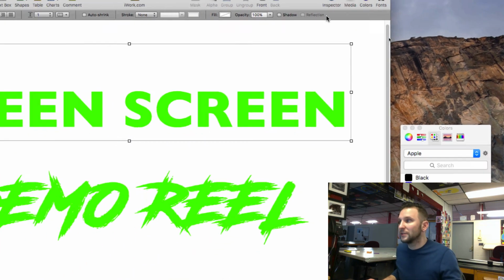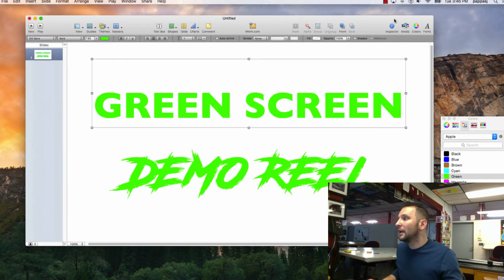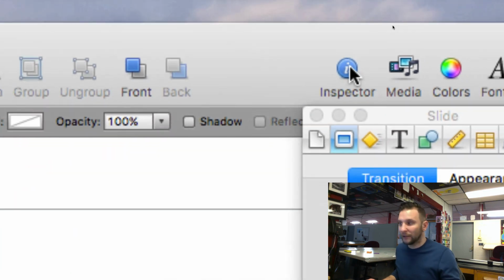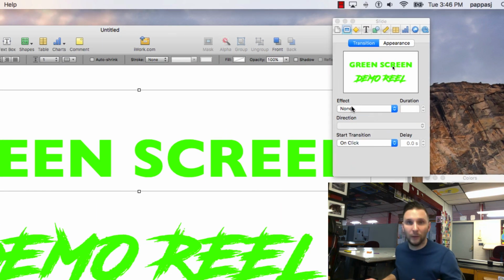So let me close this and show you how I got that little screen. Up in the top right hand corner, do you see this I button, the inspector button? If you don't have that box that previously popped open, go ahead and click that and it will appear. Now the interesting thing here is this is where we can have some fun controlling the effects of not only the slide, but the stuff on the slide. We can animate elements that are on this slide or the whole slide together.